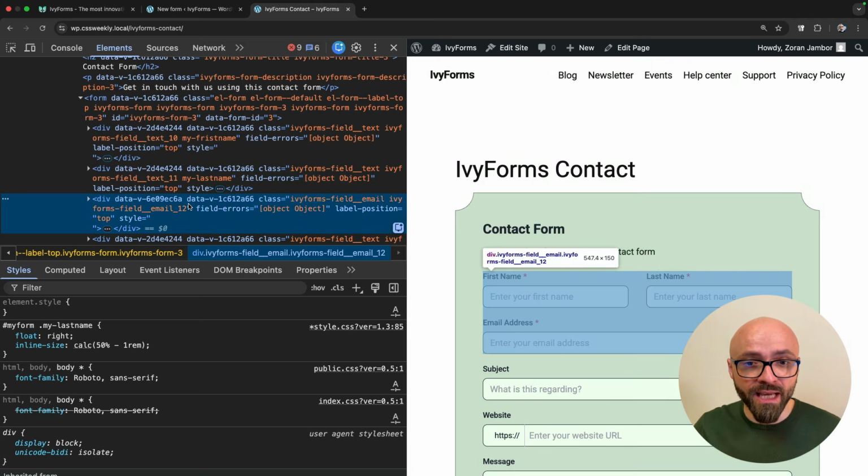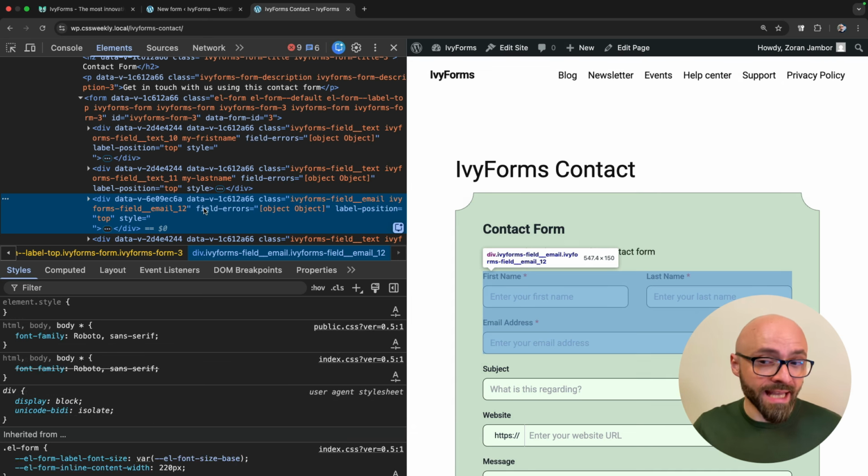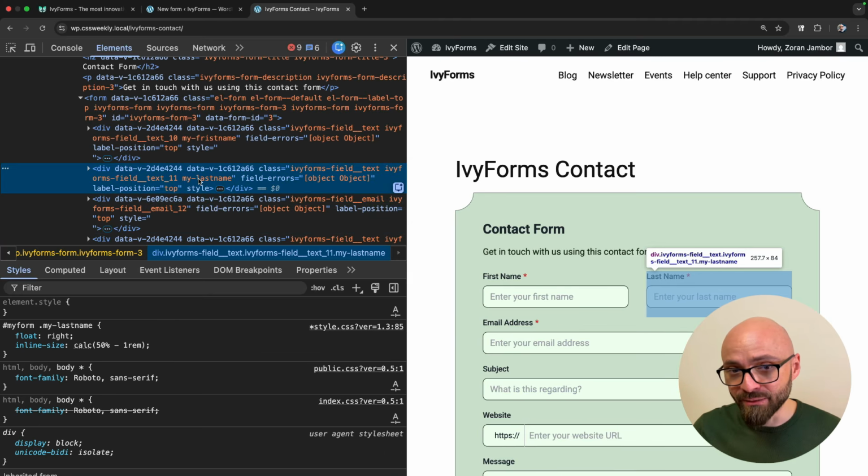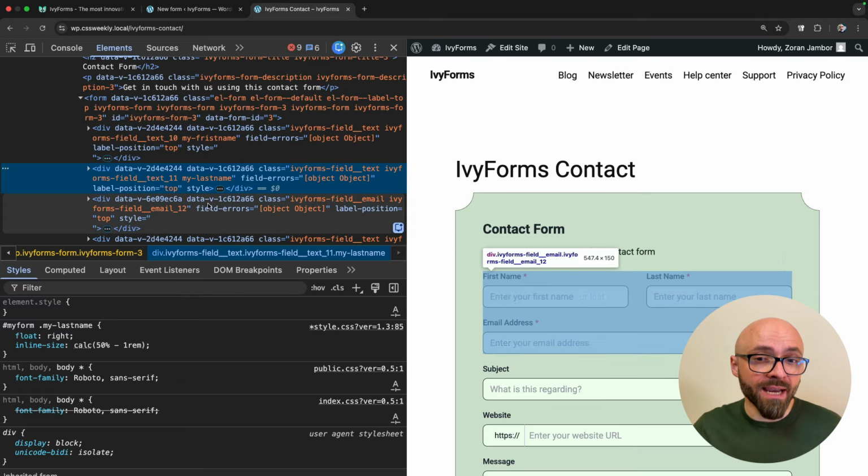This is going to be email address. We didn't add a separate class to target this because we actually want to make this a little bit more flexible. And we want to target a next sibling of my last name field, which will be any field that comes after this. So if we rearrange our form later on in the admin area, which is really easy to do using drag and drop functionality of IvyForms, then this will continue working as expected.